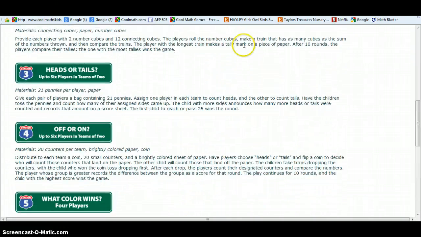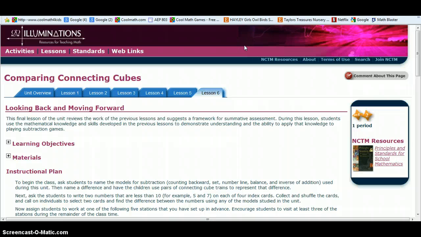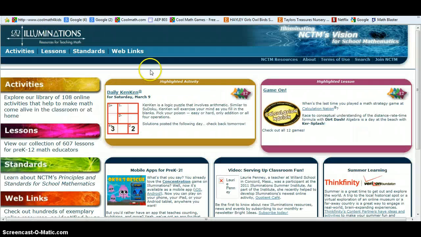That sums up the main sites we use. The first one was through Everyday Math, which is through our curriculum. The second one is Illuminations, which is a public site that you can use for many different types of activities, lessons, and math resources.